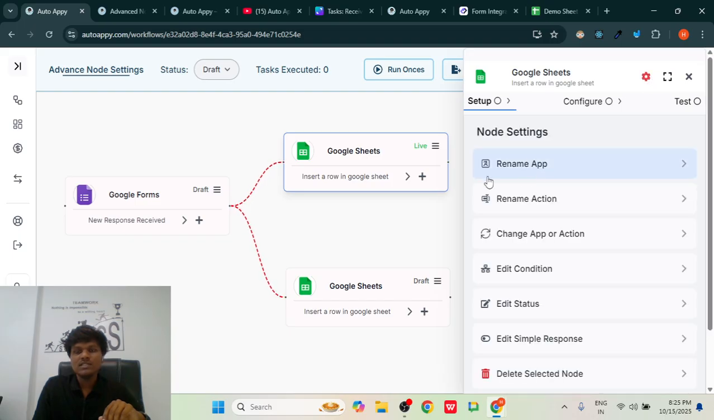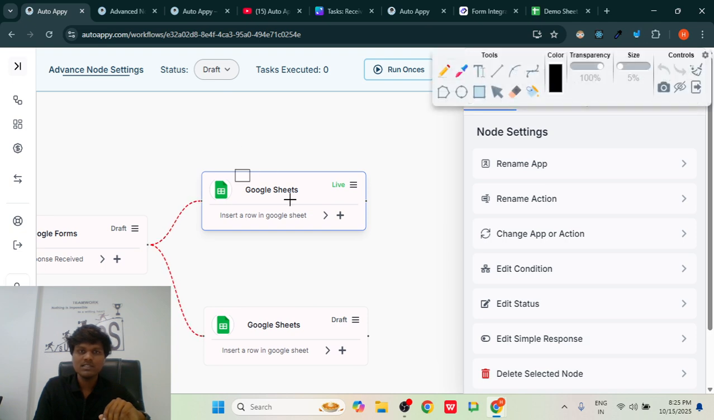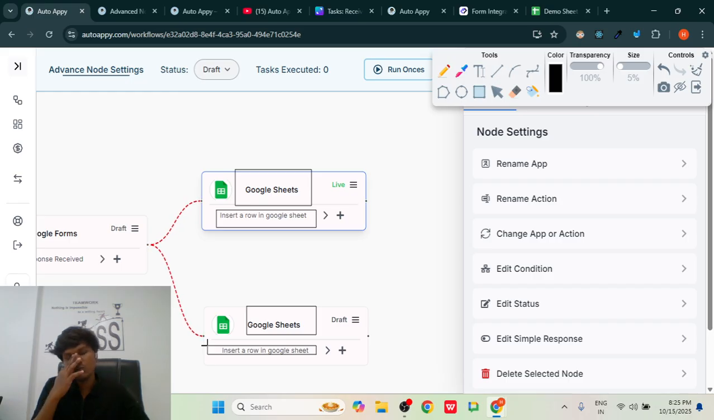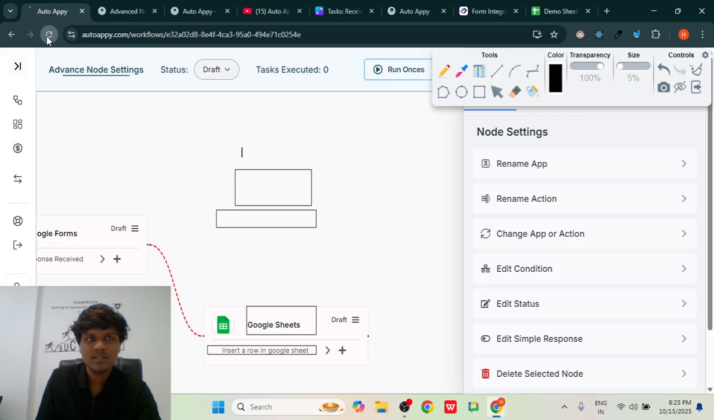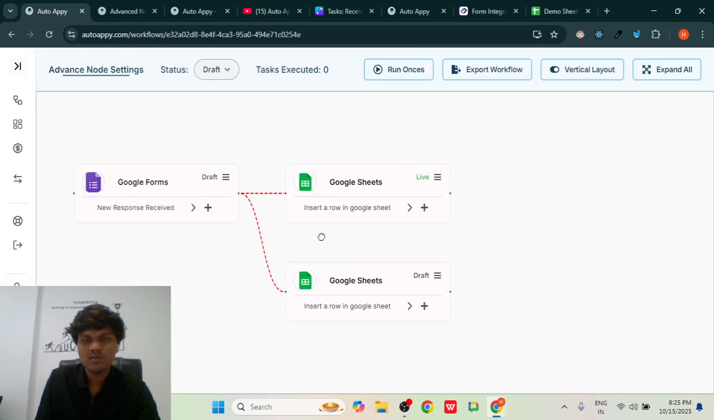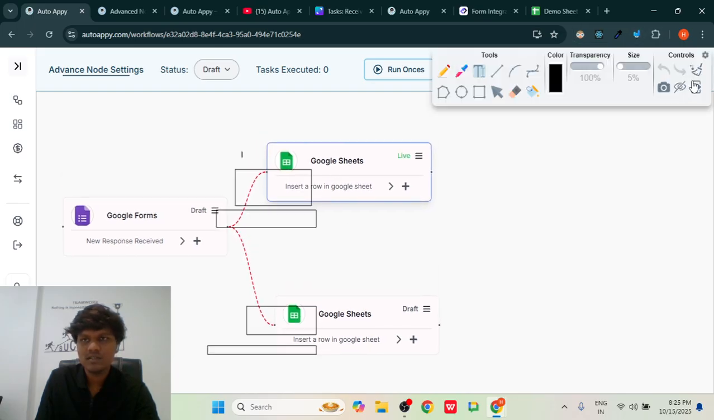Then in advanced node setting, we have rename of app. This is by default the name of the app. So now you know both the app, Google Sheet, and the description, insert a row. Now, how would you be able to see by just looking which is the advanced course and which is the free course? Why did it disappear? I'll just do it again. I don't know, this extension has some problem. So yeah, I'll just erase.